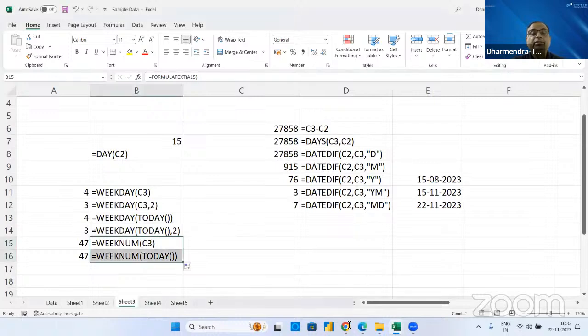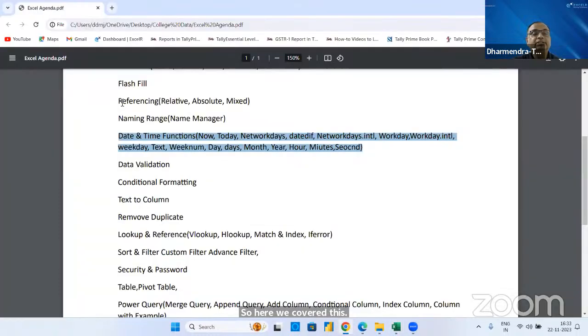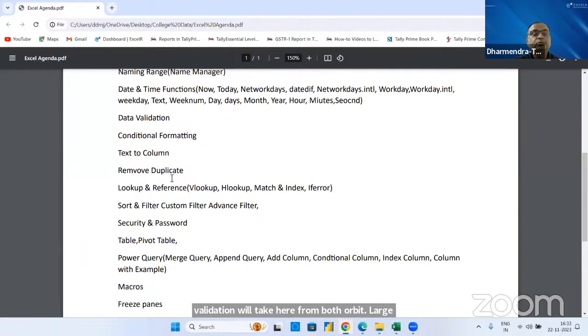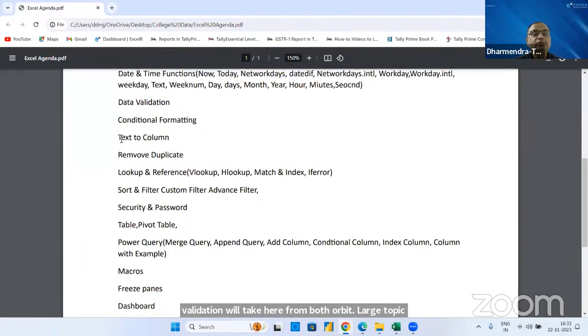So here we cover today this 3 option, referencing, name manager, naming range, and this date and time functions. Date and conditional formatting and data validation will take, these both are bit large topics, so we will explore tomorrow. Today I'm telling you 2 small topic now. One is text to column and one is remove duplicates.